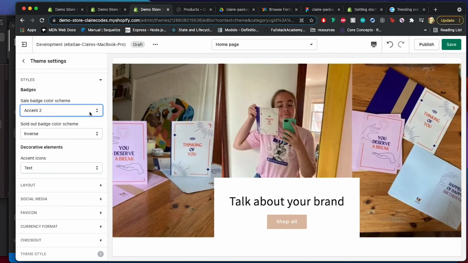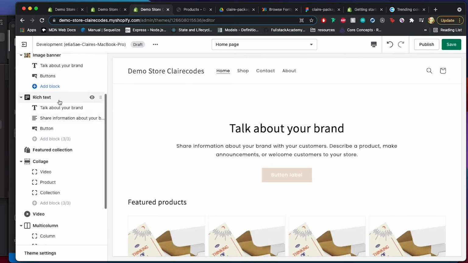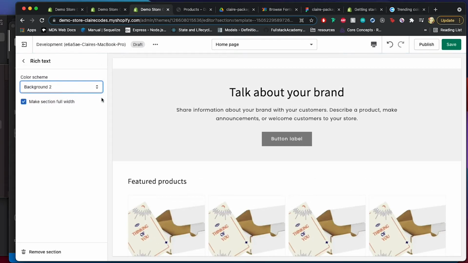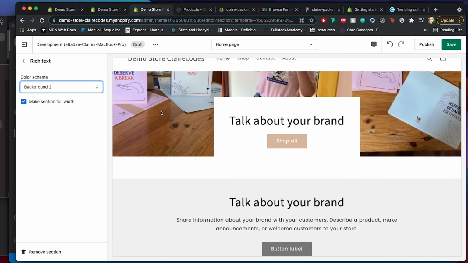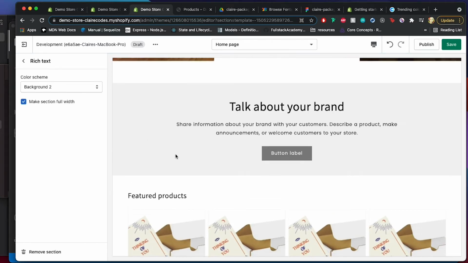Interesting. Because I know, for example, for the talk about your brand section, if I click on the rich text, I can change the background of it, which I like a lot. And you can also decide if you want it to be full width. Remember, we made the max width 1,200, and let's make it back to full width.